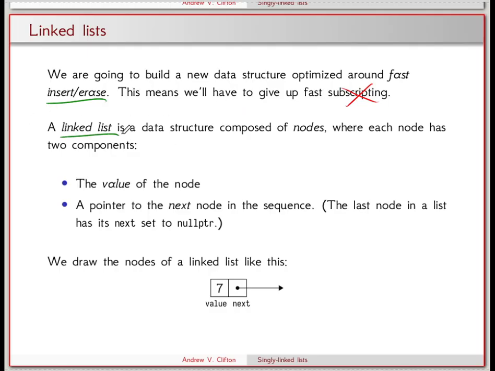So a linked list is a data structure composed of nodes, where each node has two components. There's the value, that's what we're actually storing in the list, like numbers or whatever. And then each node has a pointer to the next node in the sequence. You can think of it as each node being directions to where the next node is. So normally we draw our nodes with the value on the left and the next on the right, and the next is drawn with a little arrow pointing to wherever the next node is actually located.